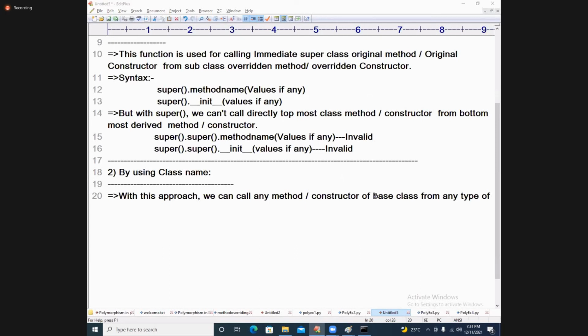Appreciating. Okay. So with this approach, we can call any method or constructor of base class from any type of derived class. Of which class? Derived class. From any type of derived class. Right? So what is the syntax, sir? What is the syntax we are using? See students, the syntax we are using.